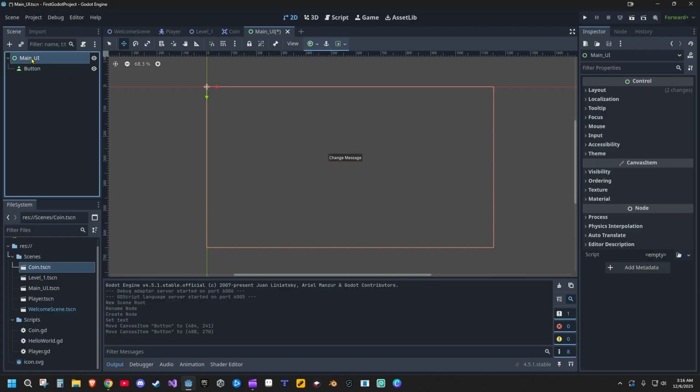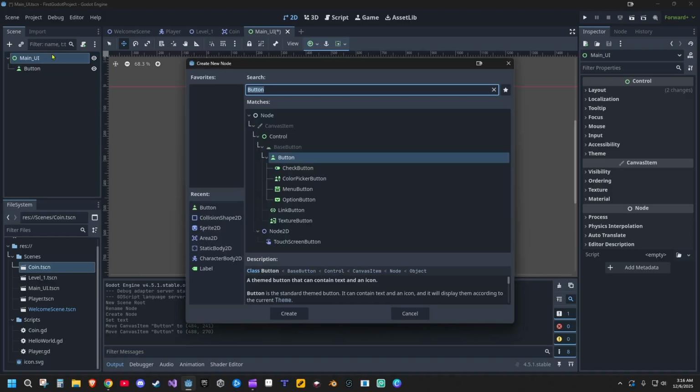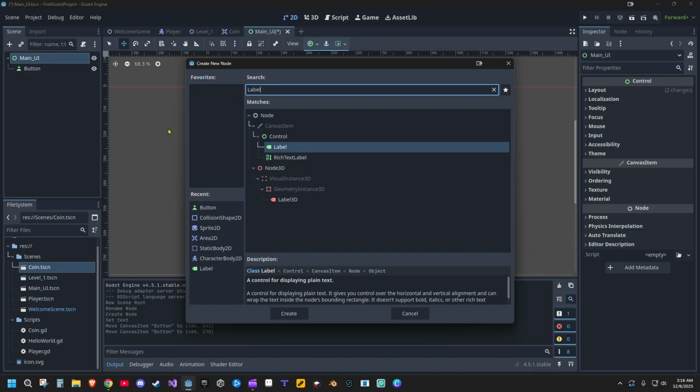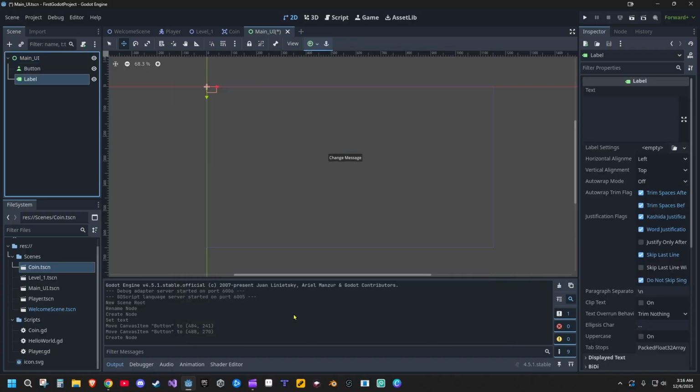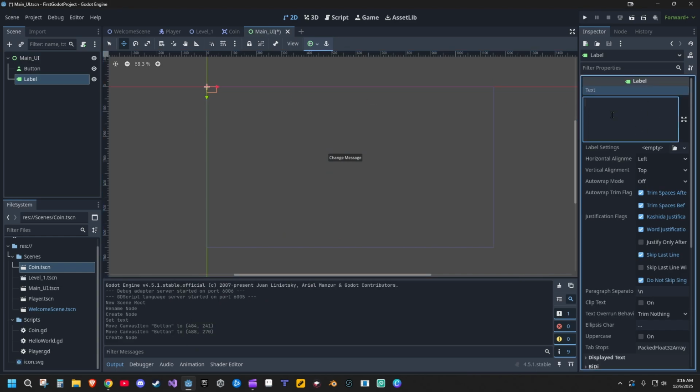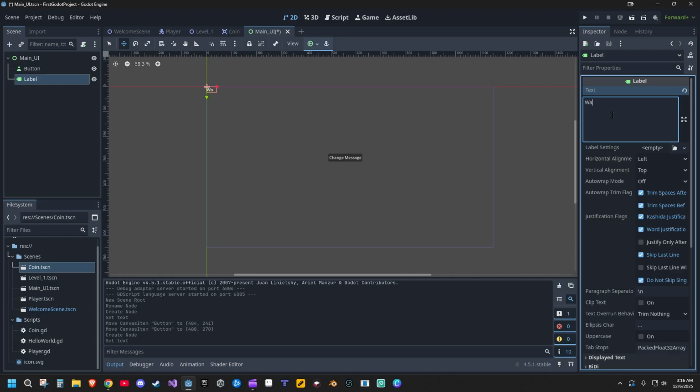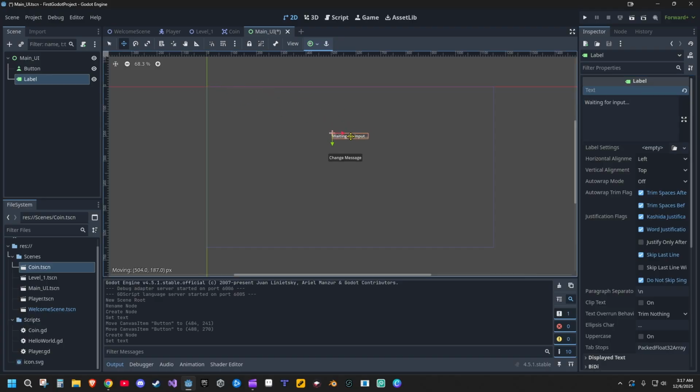Now we're going to add a label to our main UI. With that selected, we can add a child node. It's going to be a label. Here's our label, create. Then we're going to change its text, just like the button, but we're going to change this one to waiting for input. Then we're going to drag it with our move mode above our button.